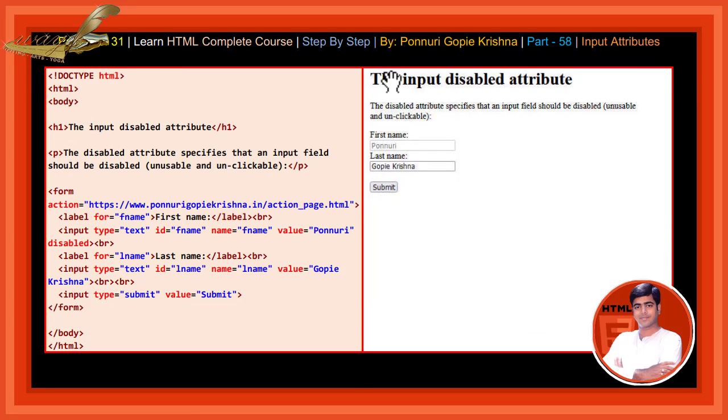See, by writing and executing this code, the disabled input attribute was formed. See, the field was disabled. It's unclickable. The disabled attribute specifies that an input field should be disabled, unusable and unclickable.